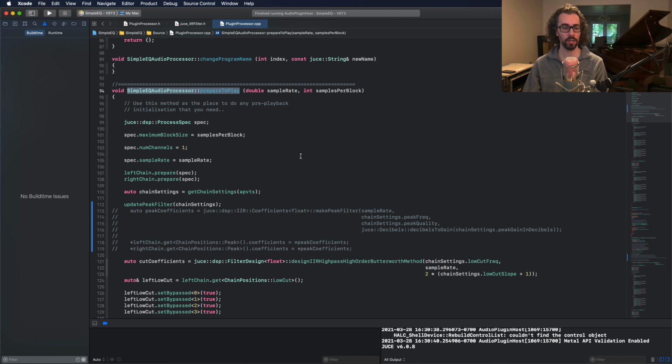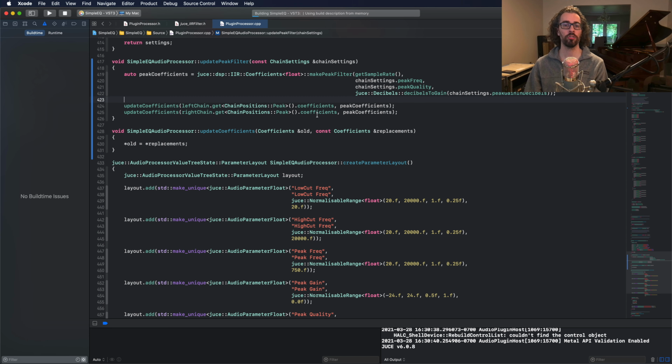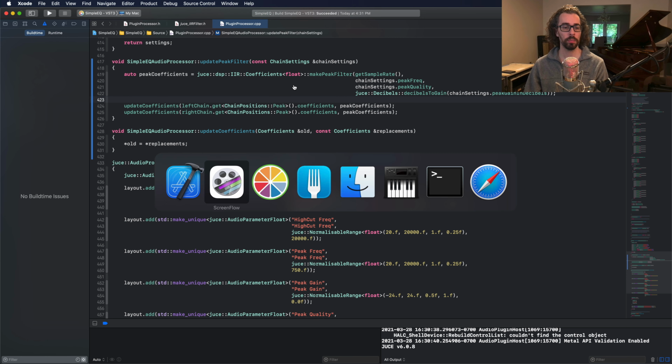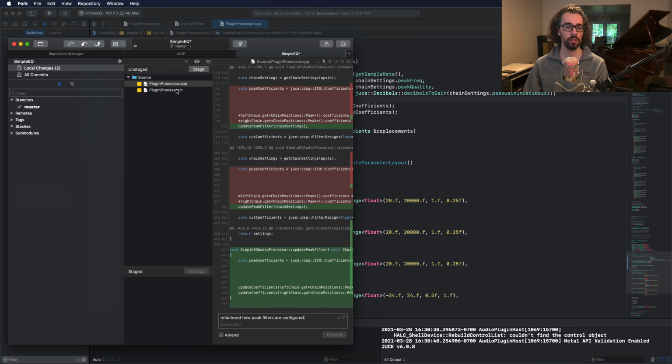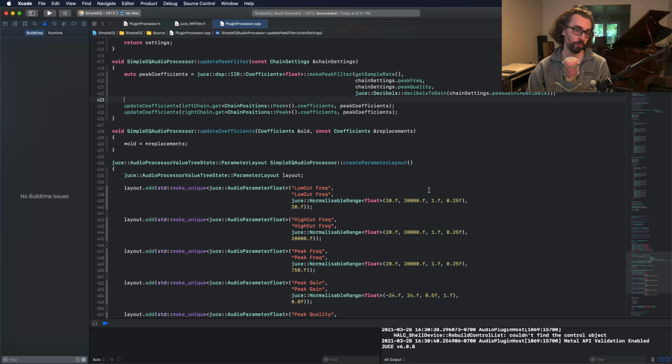Cool. All right, let's clean this up and then commit our changes. Let's build just to make sure that what we deleted is cool. All right, let's make a commit. All right, here we go. Commit that, stage all this stuff. Boom. Okay, we can refactor how the low cut filter gets configured next, and then we can use that same code to configure the high cut filter.